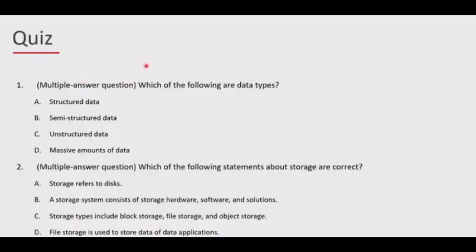All right. At the end of every chapter, usually there are some questions. Which of the following are data types? This is a multi-answer question. Generally, in the actual exam, they won't tell you what kind of question it is, so you need to know. Structured data, semi-structured, unstructured: these are the three data types, right? Next, a multiple answer question. Which of the following statements about storage are correct? Maybe you guys can answer this one.